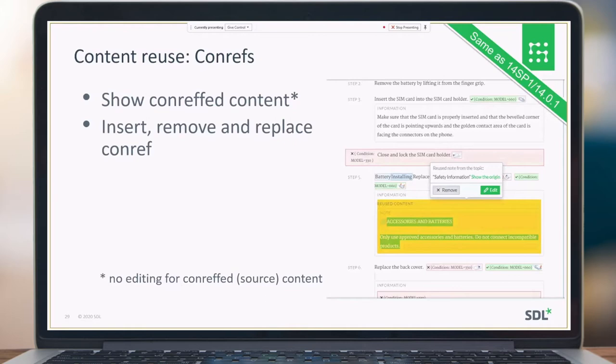Here I want to present a bit more advanced authoring inside the draft space. I'm talking about content reuse, and first I want to highlight the conrefs. For now, when the content contains a conref, the user can see it and the content inside the conref, and it's possible to insert, remove, or replace the conref. For sure, we do not provide the option to edit the content inside the conref. For this purpose, the user should go to the source document which contains this conref and edit it there.